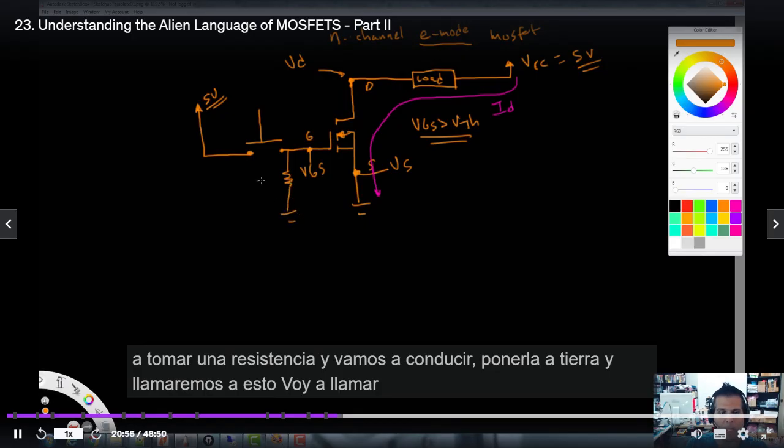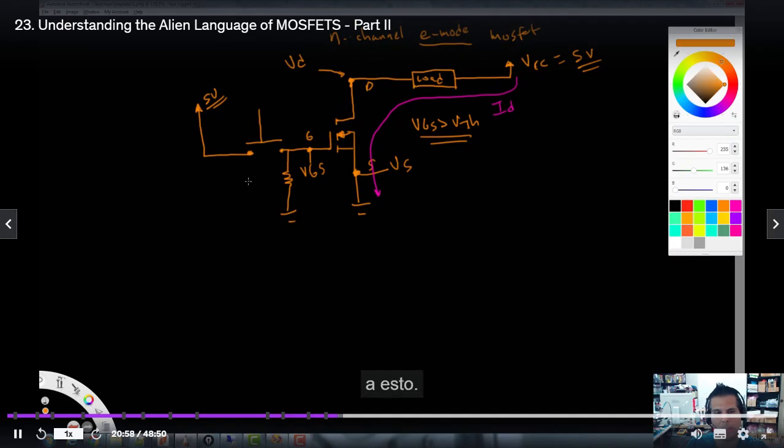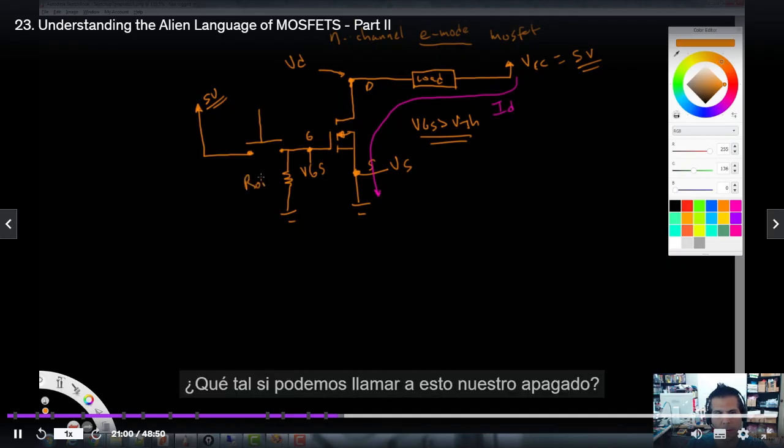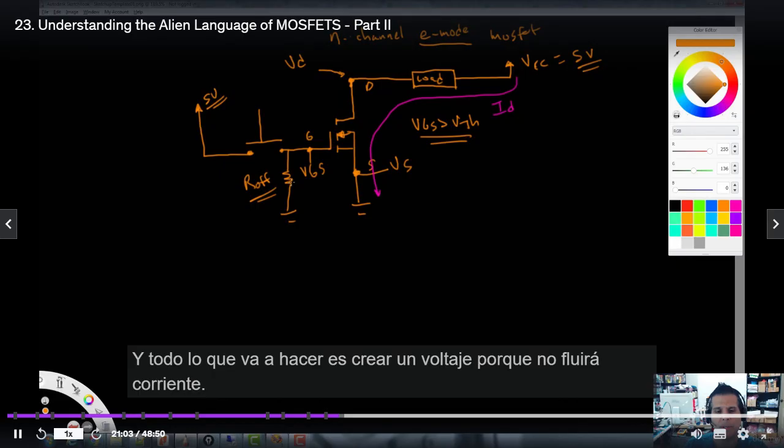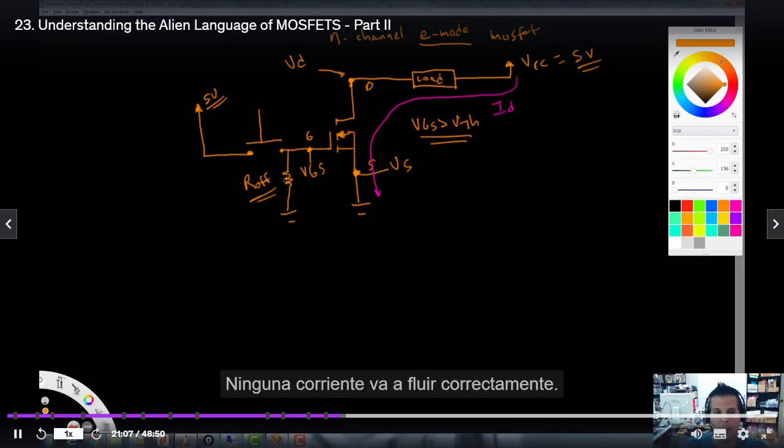and we're going to put it down to ground, and we're going to call this, how about we call this R off. And all this is going to do is create a voltage, because no current is going to flow. No current is going to flow, right? Because remember, no current flows into the gate. It's just like a capacitor. So we can make this very, very large, all right?